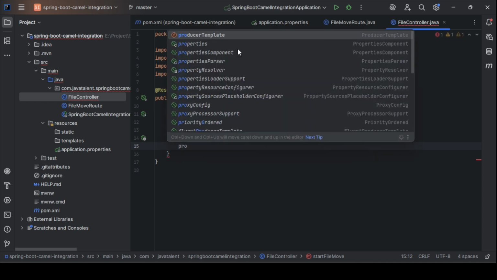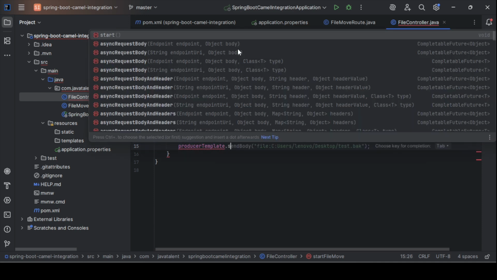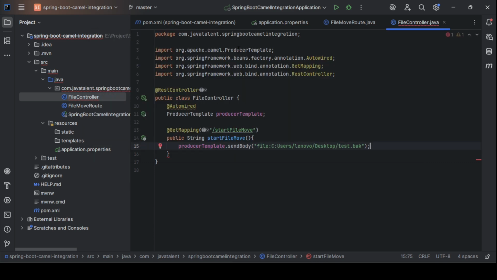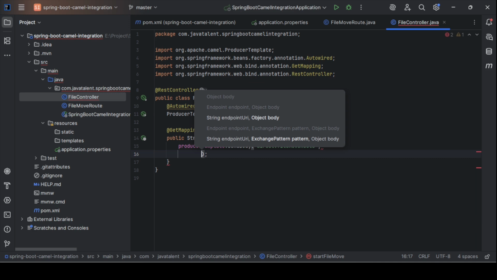So now I'm going to call this producer template dot send body. This is the method, fine. This method will take care of sending the body, so I have to define the message, right? The message which I want to be part of that body. So here I'm going to give the flow, direct file move root. So file move root is the call, and the sample content message, any message that I want to be printed on the file.